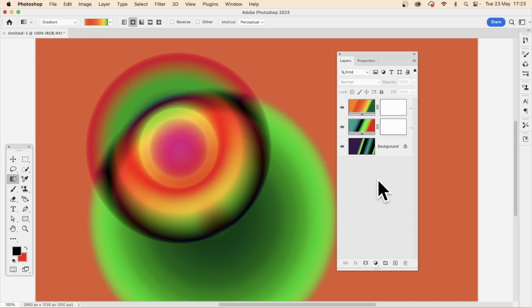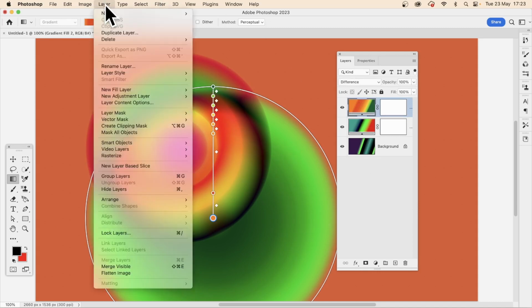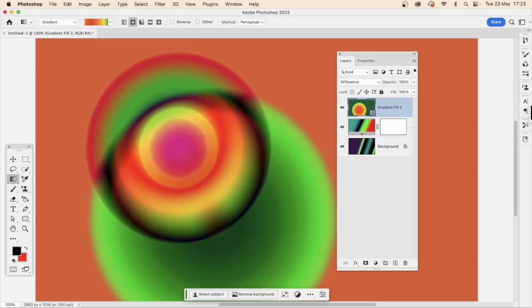If you leave it, go back, select the gradient, it's still there. But you can always at any point go to Layer, and you go down to Rasterize, and you've got Fill Content. So you just rasterize it, so it becomes a normal layer. But also, you can go to Smart Objects, and you can see there Convert to Smart Object. So that gradient fill layer, or both of them, can be combined. But I'm just going to convert one. So Convert to Smart Object.